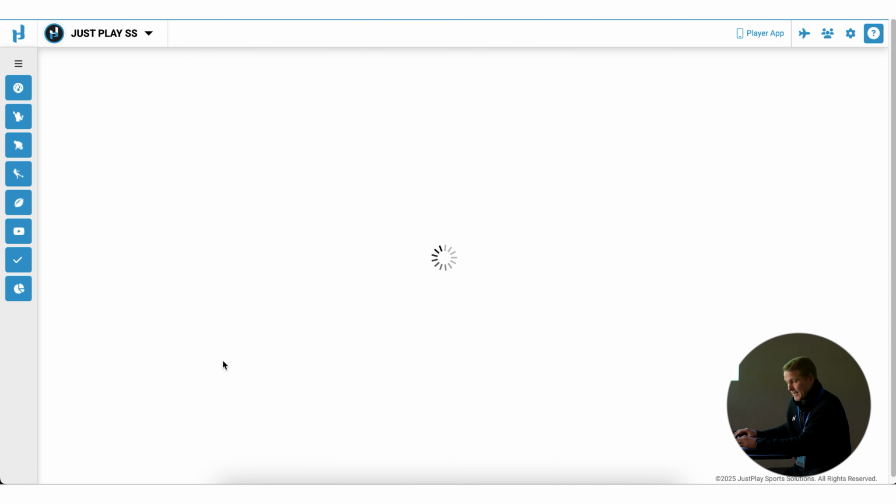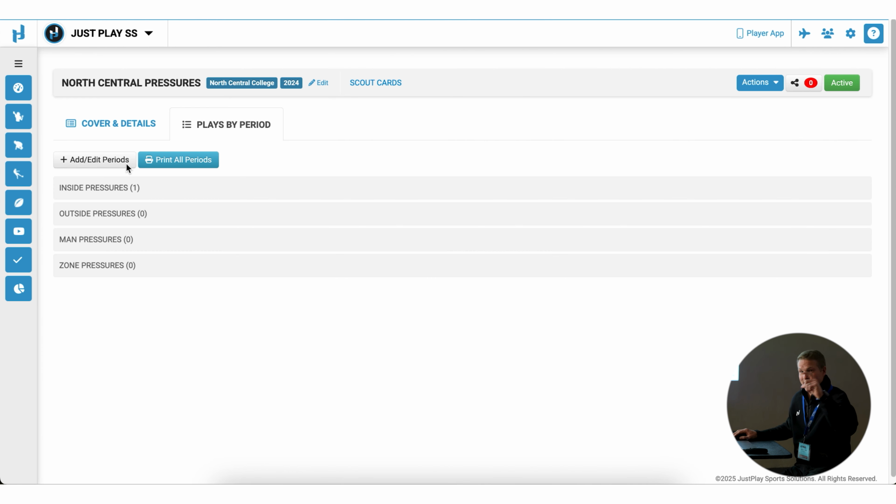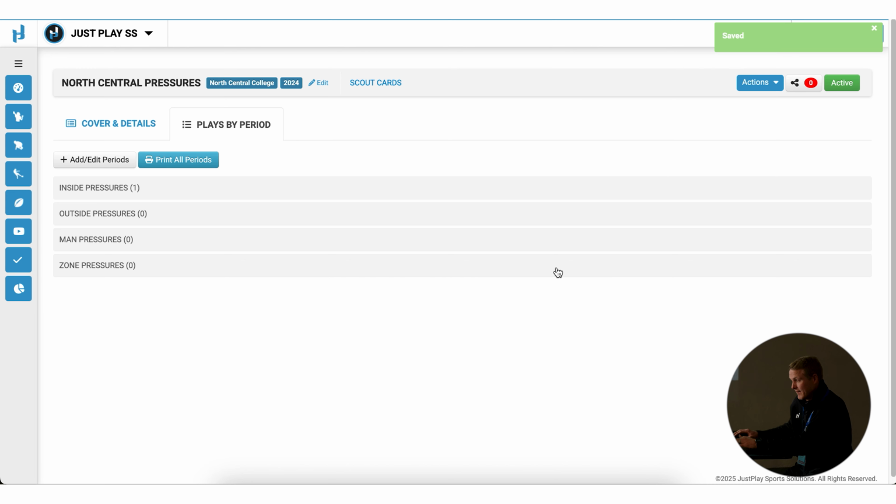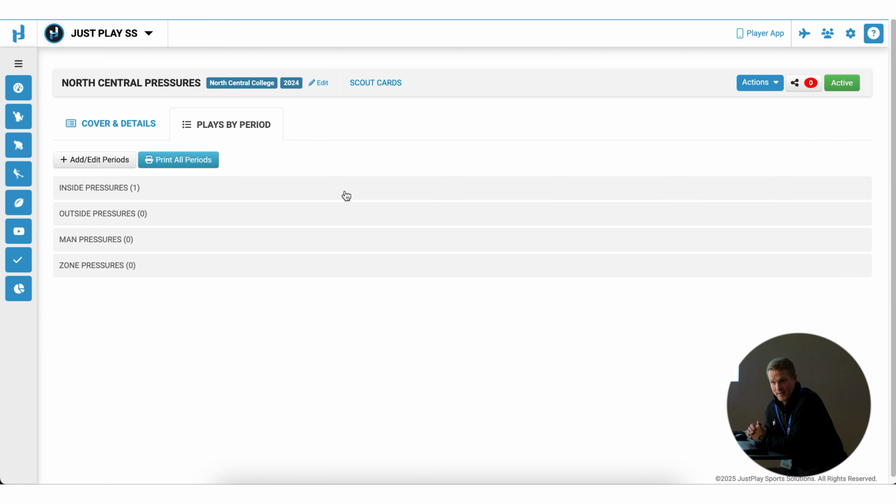Okay, here it is. Instead of now periods of inside run, 7-on-7, so on and so forth, I'm going to have whatever you want it to be. This is where you guys can be creative with your minds. Inside pressures, outside pressures. Maybe I want to call it man pressures. Maybe I want it to be zone pressures. Whatever you want that to be. And you hit update. So now I have these folder structures set up, okay?